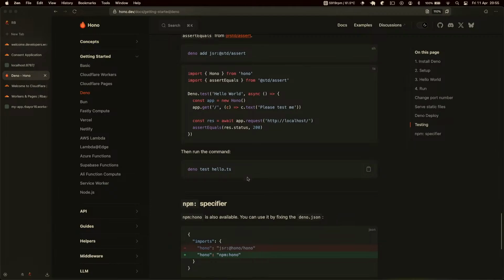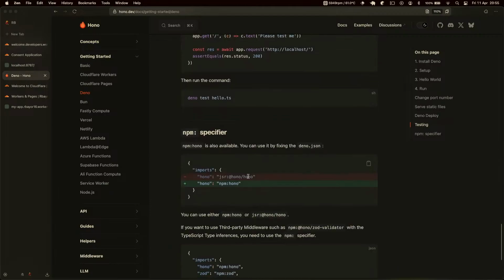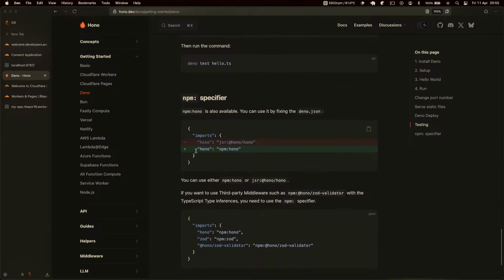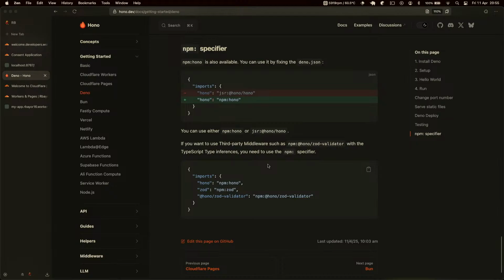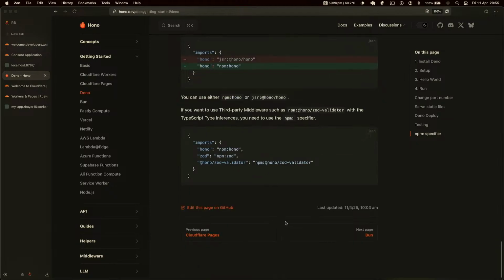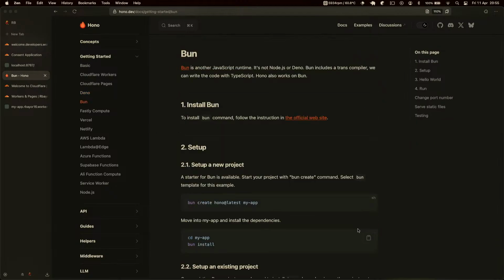Then, okay, so deno test hello.ts, npm Hono. You can use it by fixing deno.json. Okay, I guess that's cool. Now let's look at how Bun does it. Bun is another JavaScript runtime, it's not Node.js or Deno. They have to clarify that here. This should be highlighted, in fact.